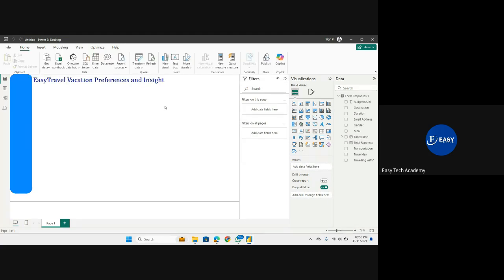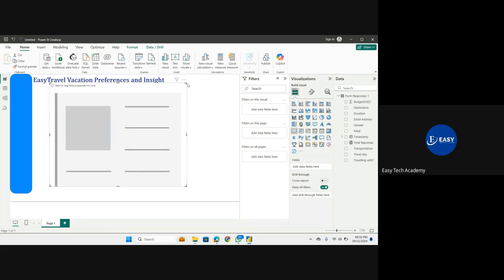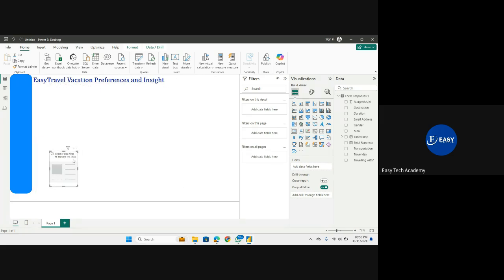Now, if I want to visualize the number of responses, the best visual to use is a card. It is a card visual. So I will click on this card visual. The card gets to appear. Can you see? Very big, but you need to make it small. So you can just shrink it.